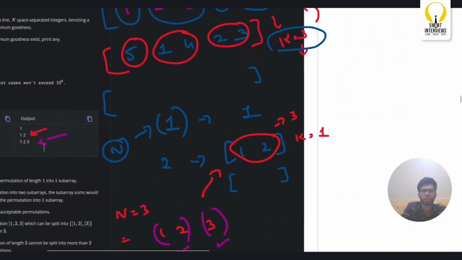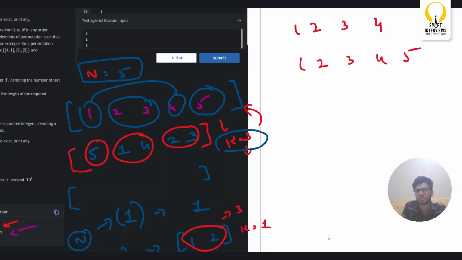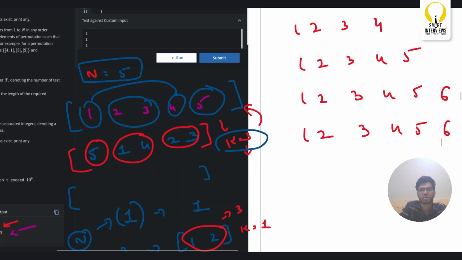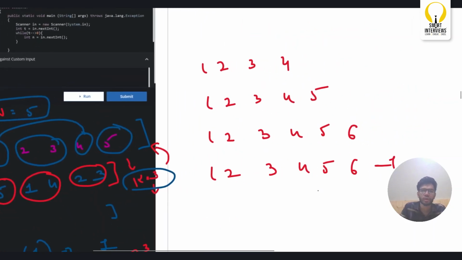So let me draw out some more examples to better understand the logic. So we have done for 2 and 3. 1, 2, 3, 4. I think these many examples are enough. Now remember guys, I want to split this permutation into maximum subarrays as possible, right? So I'll try with that first.